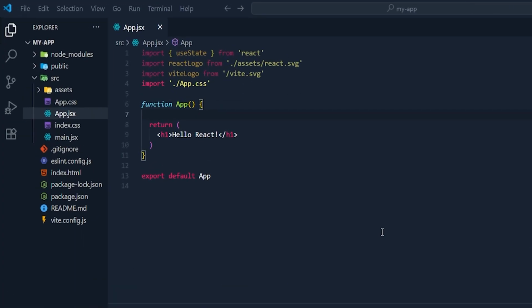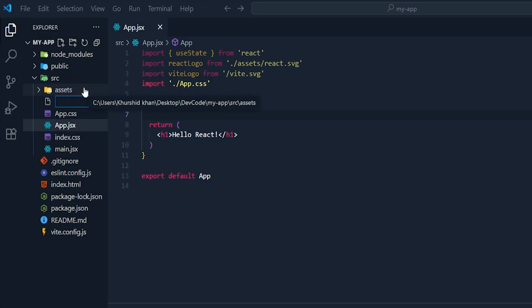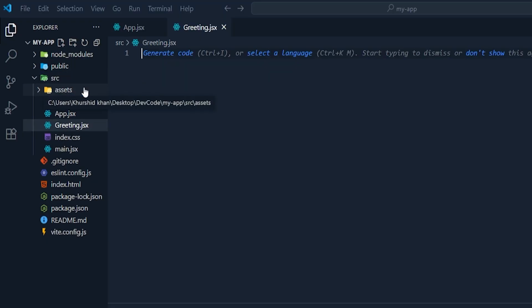Alright, now that we have seen the main App component, let's create our own custom component. In React, a component is just a function that returns some JSX, and that's it. So here is what we will do: inside the src folder, create a new file and call it Greeting.jsx. This file will hold a simple component that displays a welcome message.